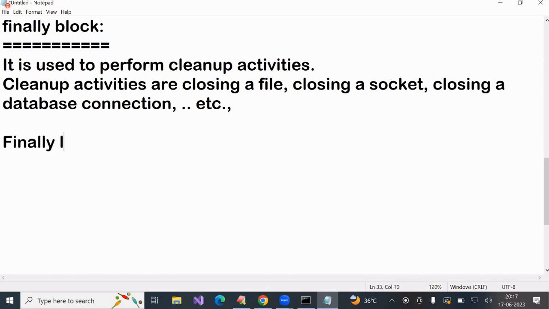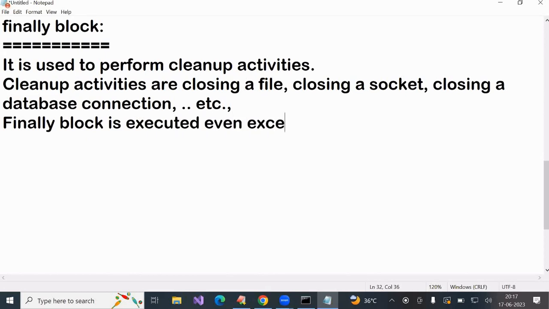The finally block is executed even if an exception occurs in a program.